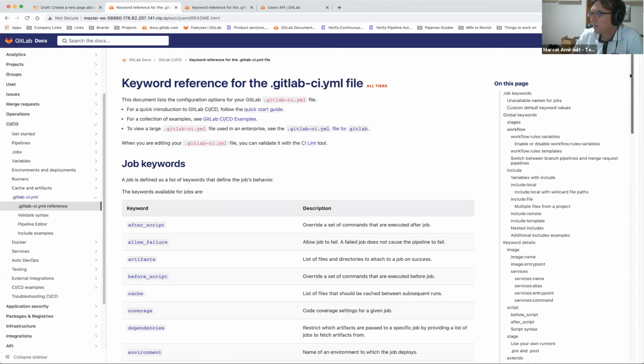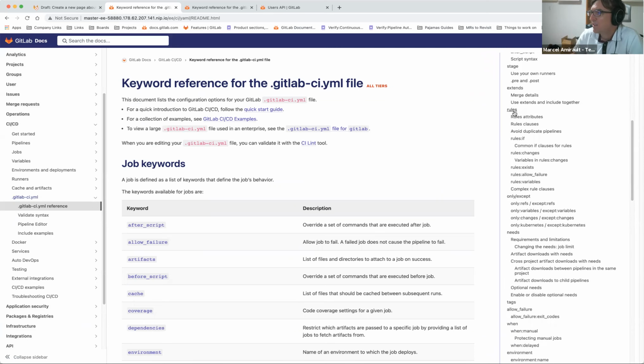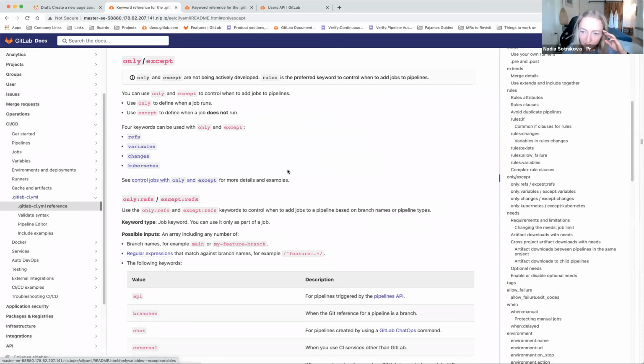I'm a bit like one of those artists who just keeps putting a little bit more paint and a little bit more paint, saying, no, it's not ready yet, it's not ready yet. But for example, if we look at how rules looks in the old one, but now look at the new only except, it's just really dry. And so we've got only except four keys.